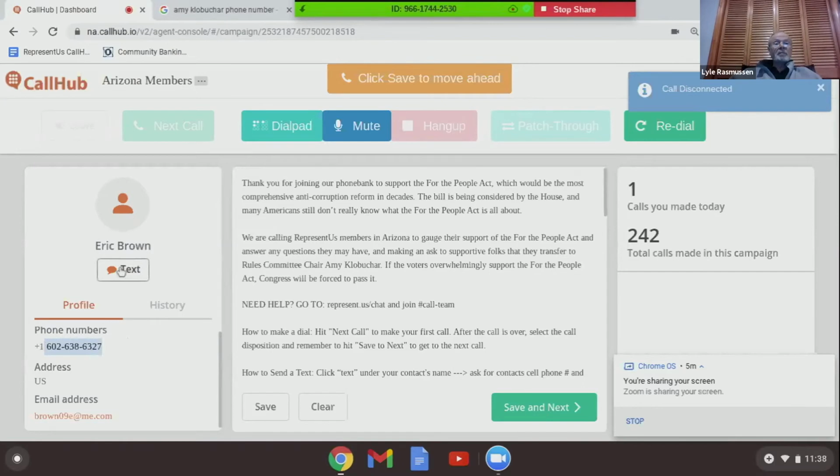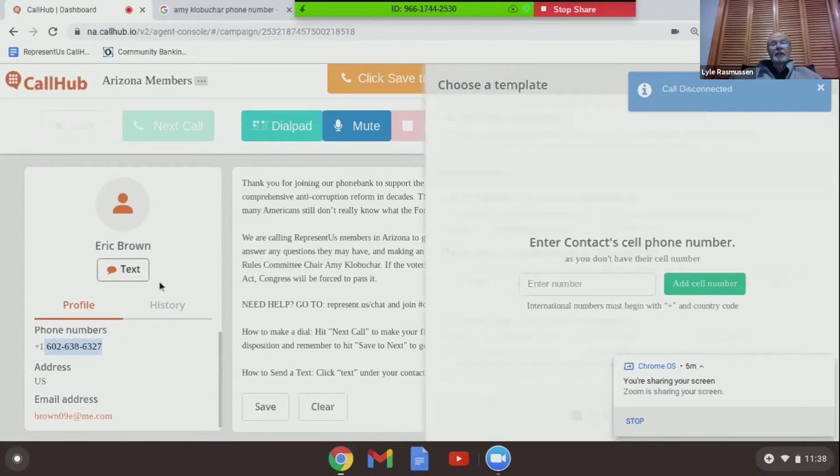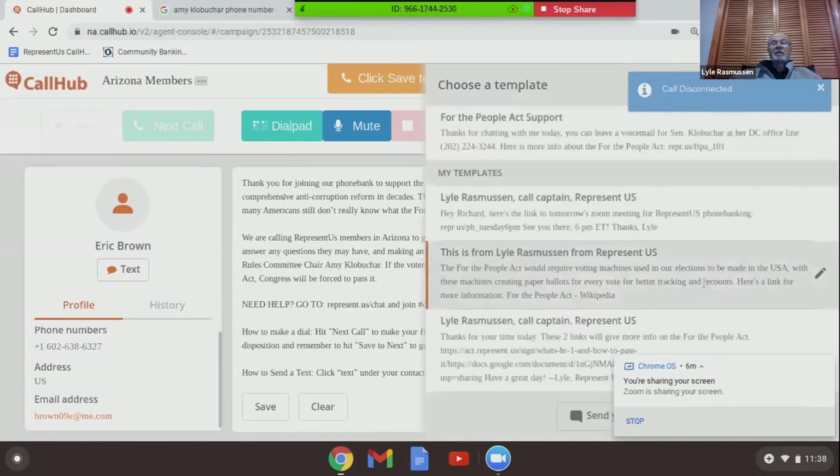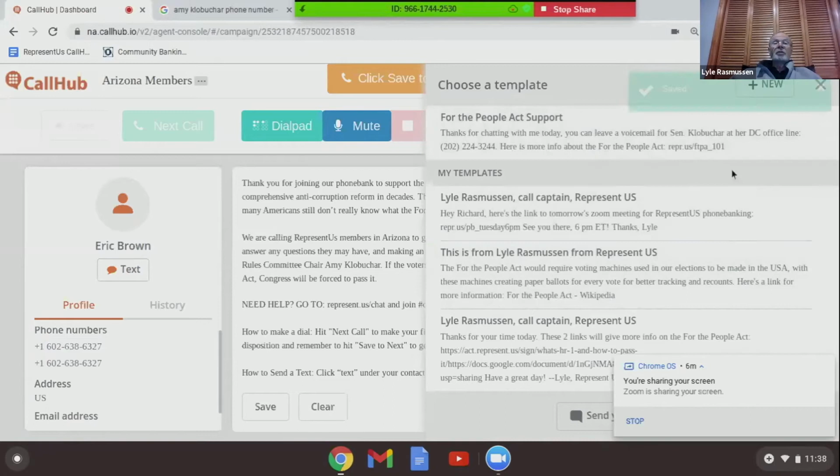I'll open the text box. You see over here, the big box opens up and says enter number. So then I paste it, Control V, right into there, and click here, and it shows that I will have added the cell number.